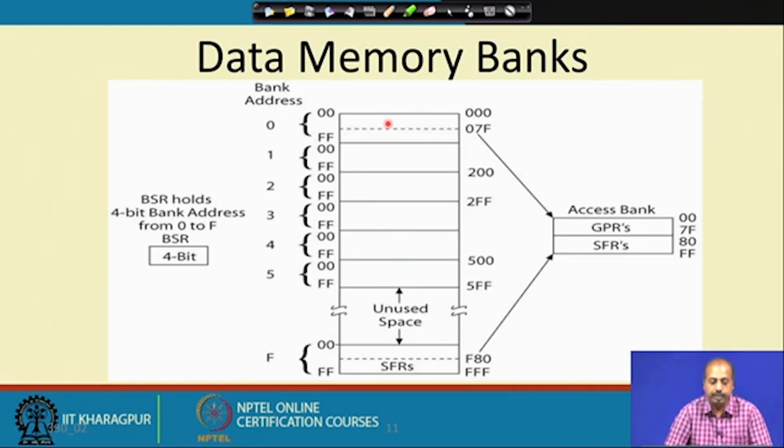You can select the proper bank by choosing these BSR bits, setting these BSR bits properly. So, you can select bank 0 to bank F. All the 16 banks can be selected.